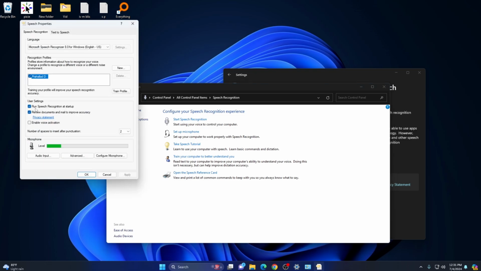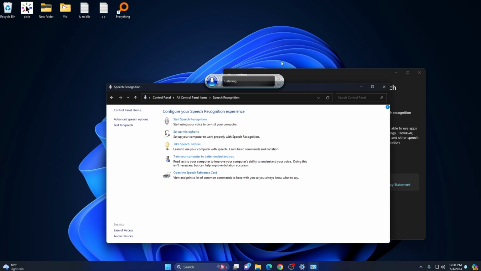Okay, now it's currently runs speech recognition at startup, it's enabled currently, so just untick this and click on apply, and okay. So this is the 3 step you can disable speech recognition feature in Windows 11.